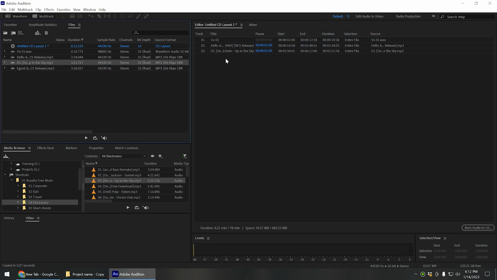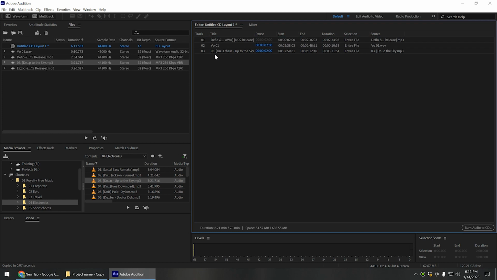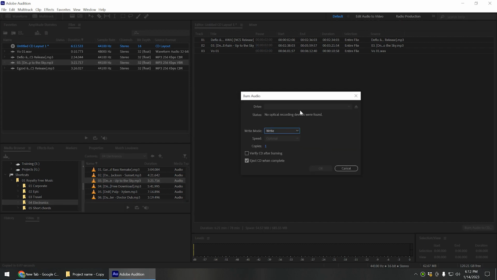Now let's imagine this is an audio CD that contains 8 songs. You can put the songs and you can change the order of the songs like this. You can drag and drop like this. That way you can change the order of the album. And once you completed that, then you can click on burn audio to CD. When you click on this, it will give this burn audio dialog box. And here you need to have a standard CD writer in your computer. And you can burn CDs using Adobe Audition.